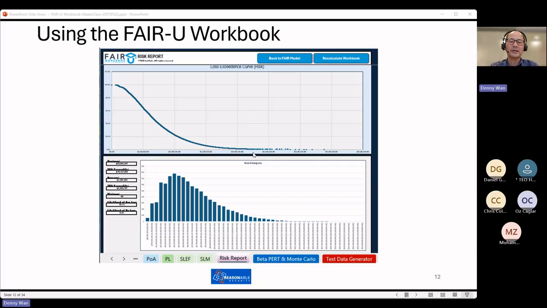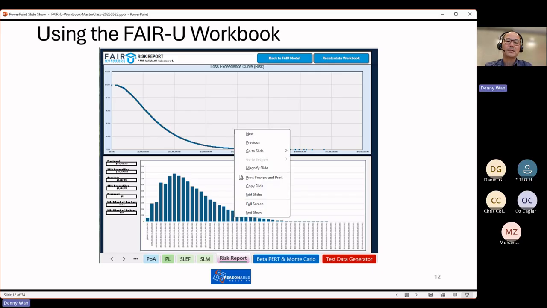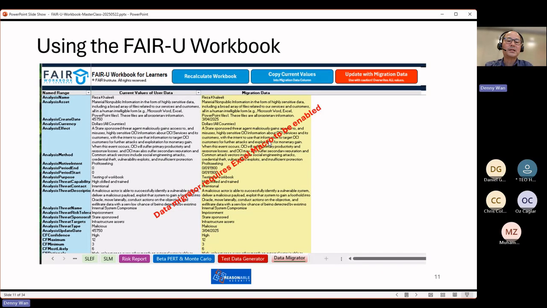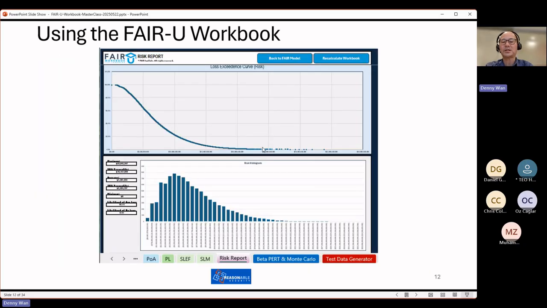Once you've done that, then, in fact, on that previous screen, you might not have noticed. If I can go back to the previous screen and see, you see there is a recalculate workbook button in blue. That button is on either tab, either test data generator or migration data, so you will be able to press the button. When you press the button and you change the parameters, you will see the changes in the risk report. This is where you get the output. So hopefully that answers your question.